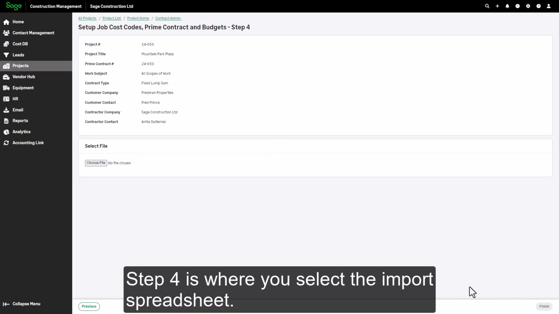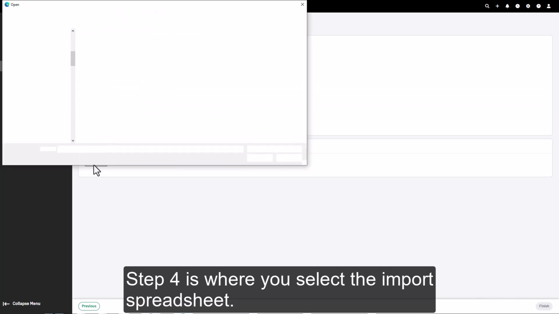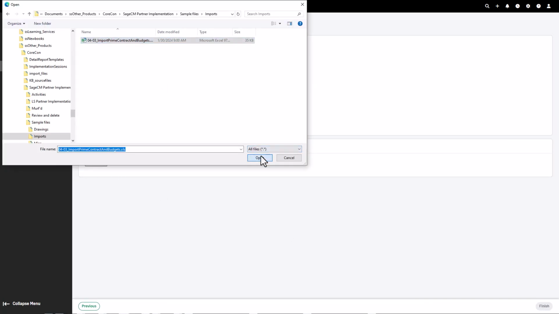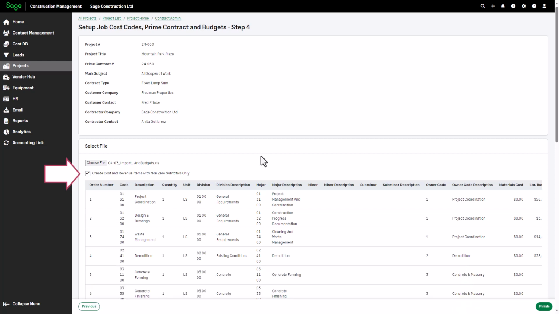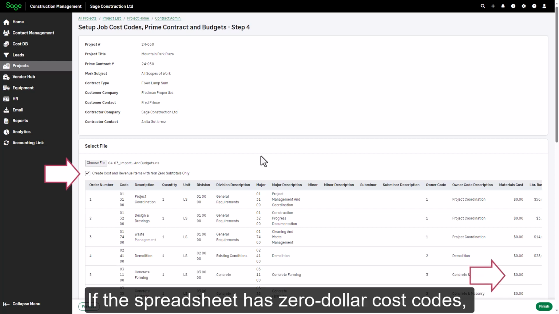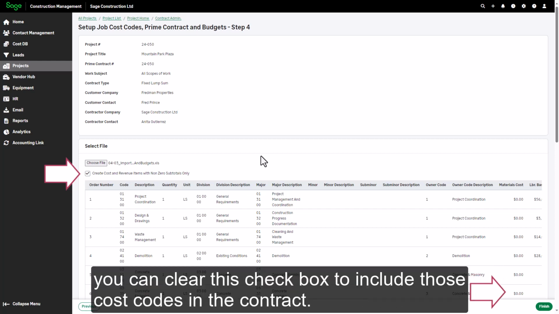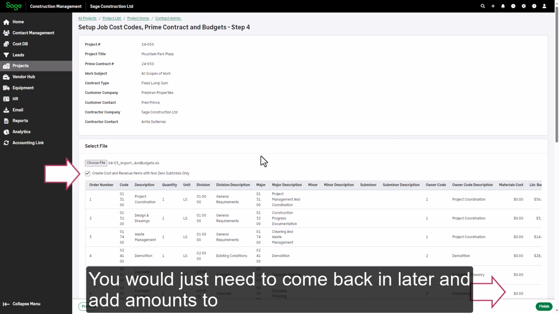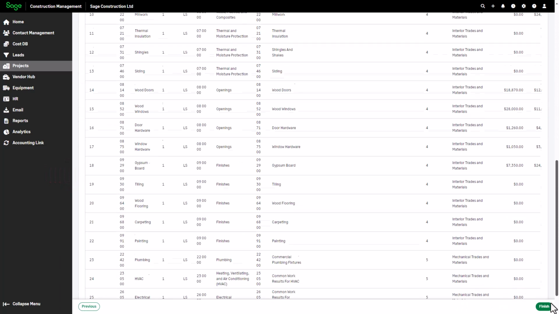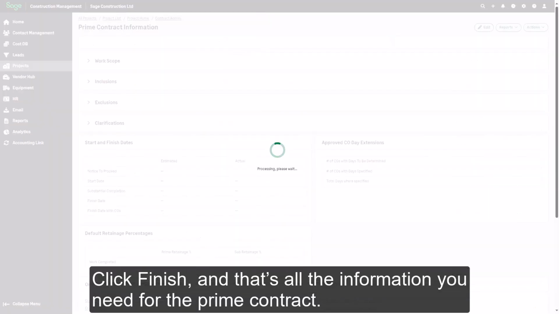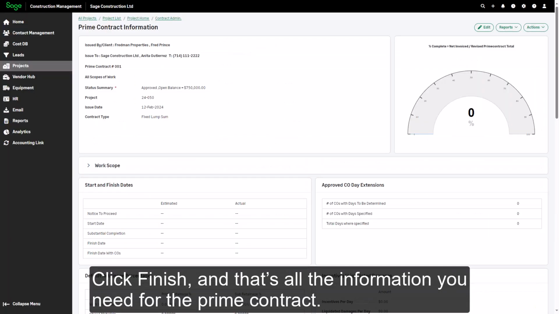Step 4 is where you select the Import spreadsheet. Notice this checkbox, Create Cost and Revenue Items with non-zero subtotals only. If the spreadsheet has $0 cost codes, you can clear this checkbox to include those cost codes in the contract. You would just need to come back in later and add amounts to those cost codes in order to be able to invoice against them. Click Finish, and that's all the information you need for the prime contract.